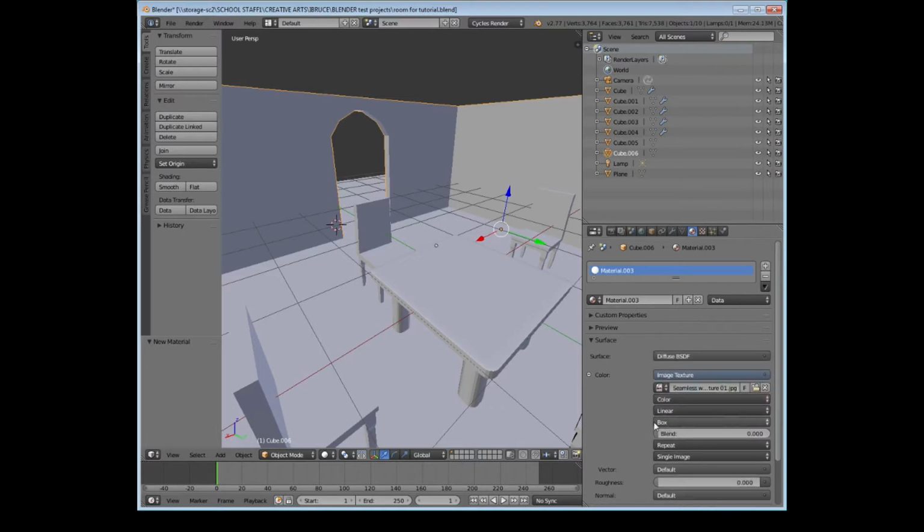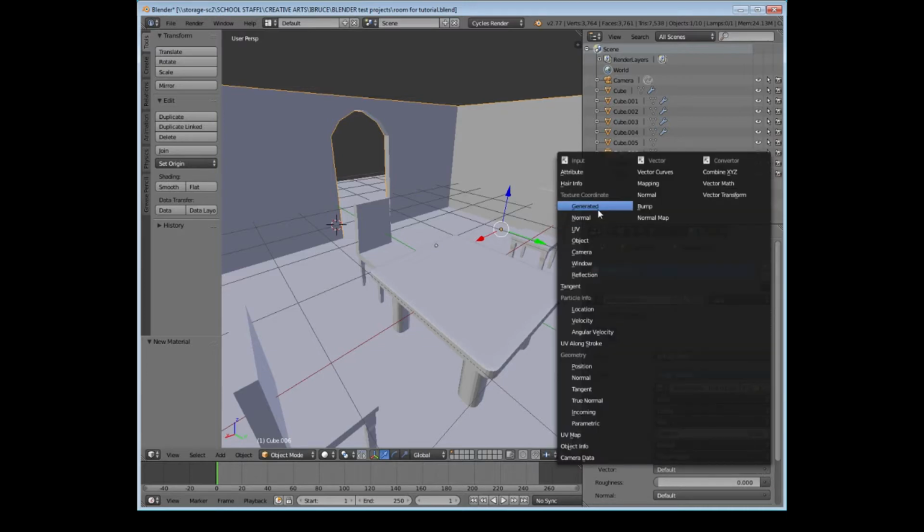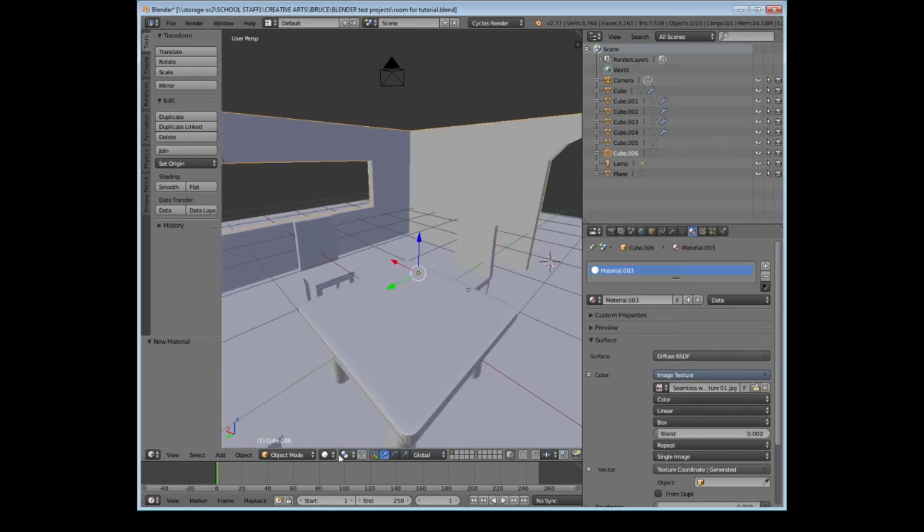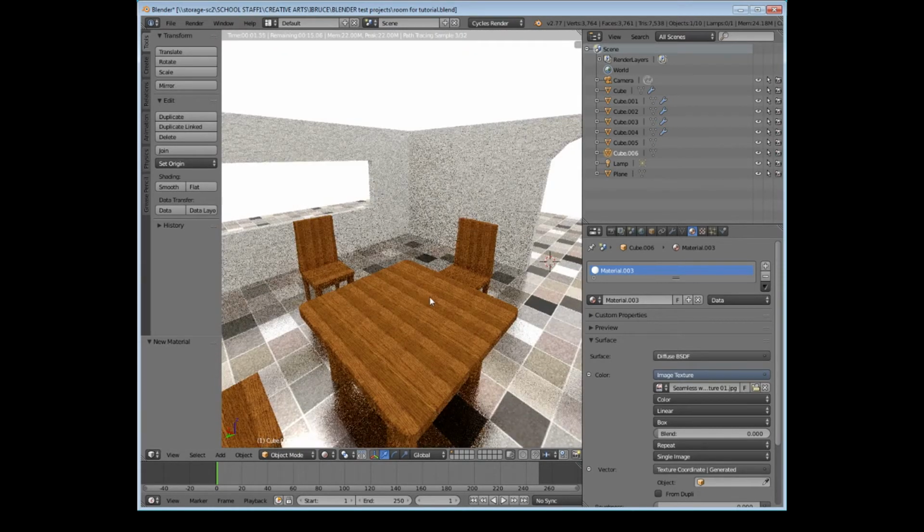Choose box as the mapping type, and under vector make sure instead of default you click it and choose generated under texture coordinates. So let's have a look now. Go into your rendered view, and our scene's starting to come together now, isn't it? So we can see there it's looking a little bit better.